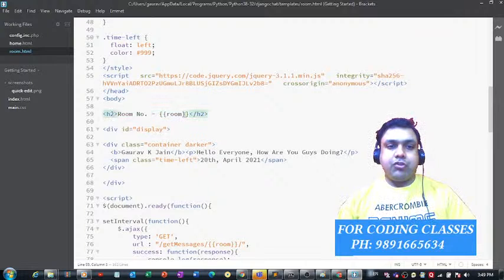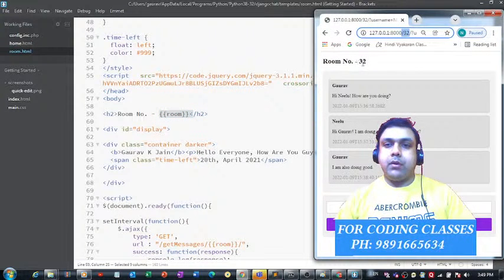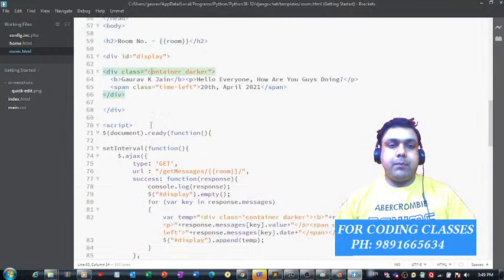So you can see H2 room number room. Room is the one I'm fetching the value of from this home.html page, and I'm using it here. It's a simple JavaScript code I've used here. So you can see room number, and the room number is getting reflected here, whatever room number the user has inputted.